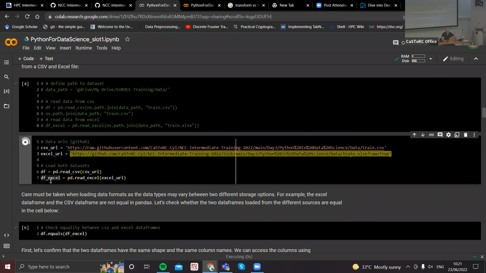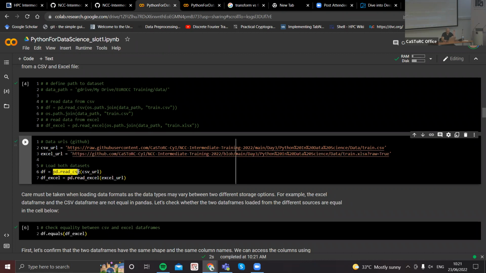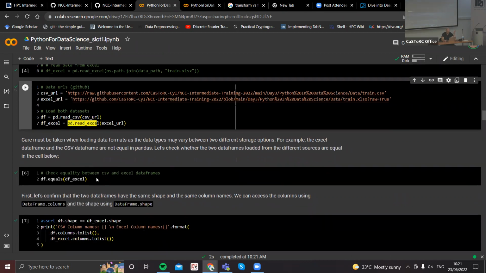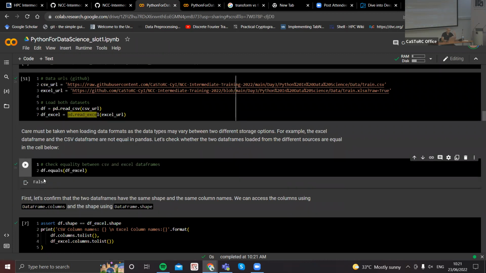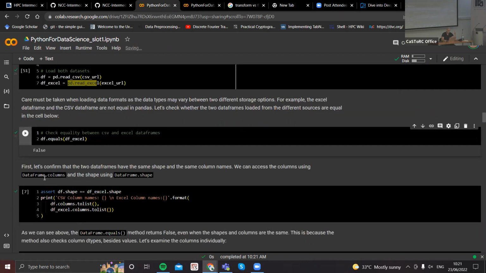And I'm loading both of these data sets now using the read CSV for the CSV file and the read Excel for the Excel file. Although the two data sets are equal in terms of what is included in the columns, Pandas will say that they are not equal. And we're going to see later on why this holds. Many of you can already guess that there are some different data types, even though the actual numbers and the actual entries are the same.